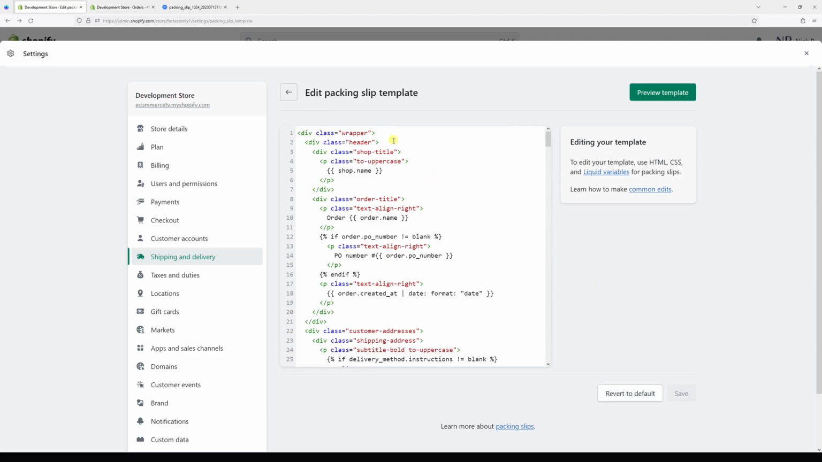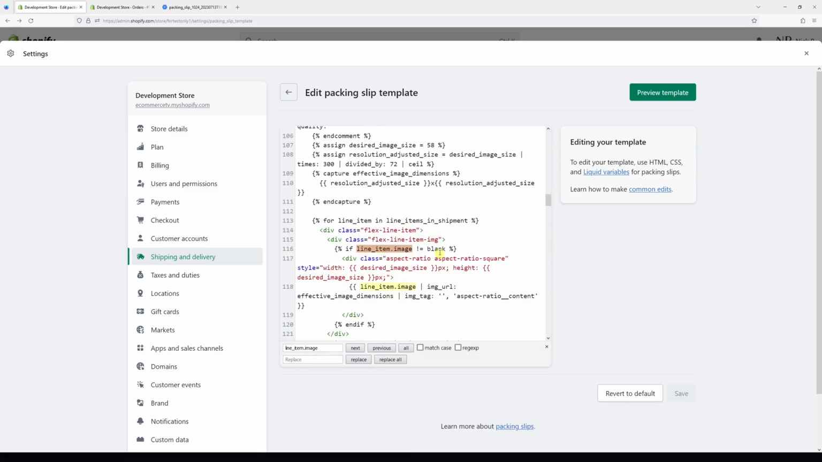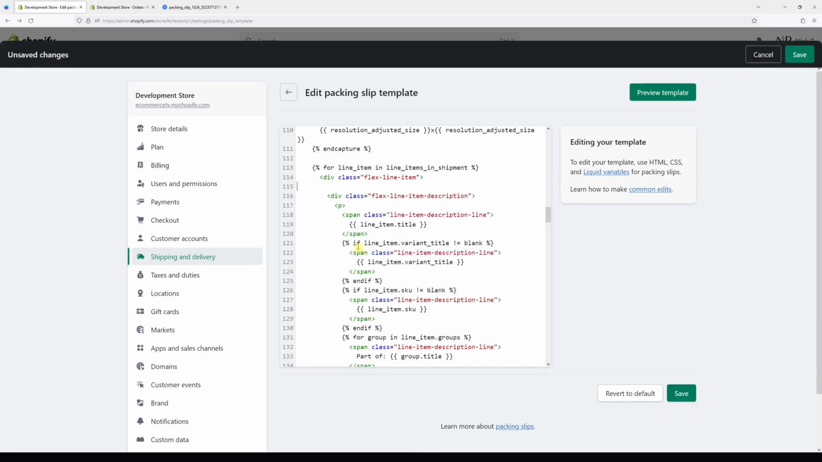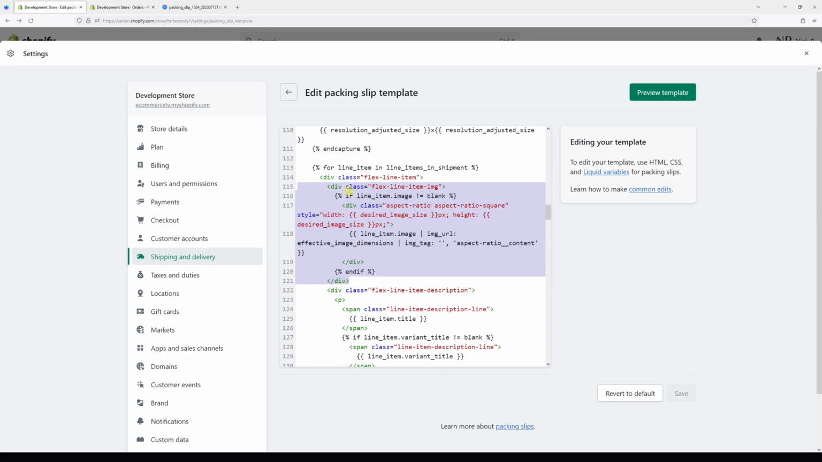Now place the cursor somewhere in the empty space and press Control F on the keyboard and type the following: line_item.image. Then press next. And we're going to be essentially either deleting or commenting out this part of code, all this stuff. Now you can just go ahead and delete the code, which is in between line 115 and 121, just like this, or you can just comment it out.